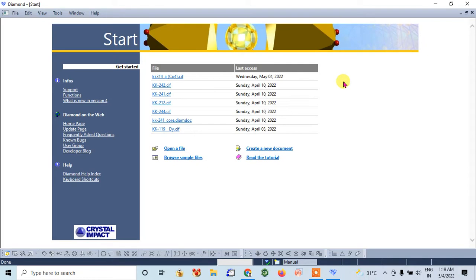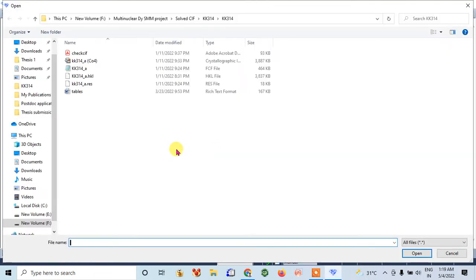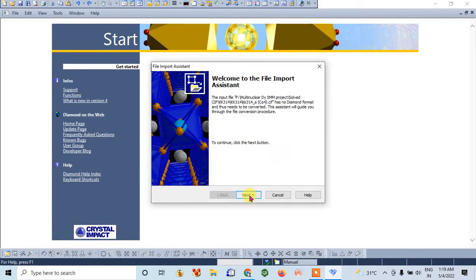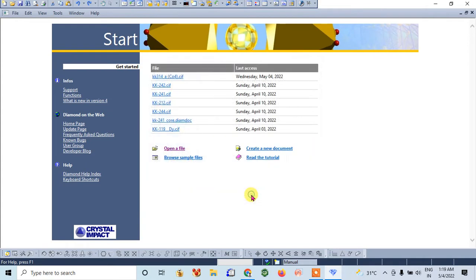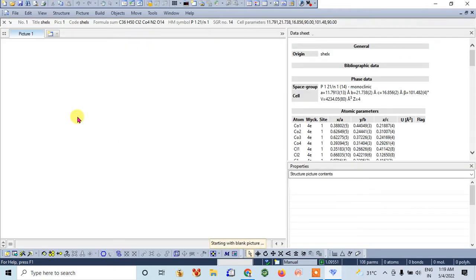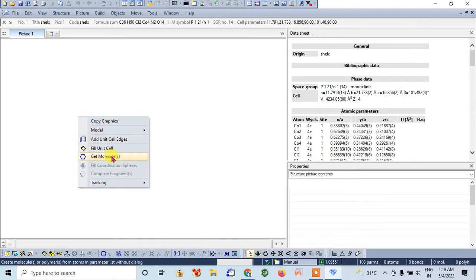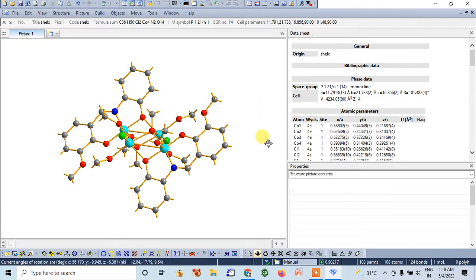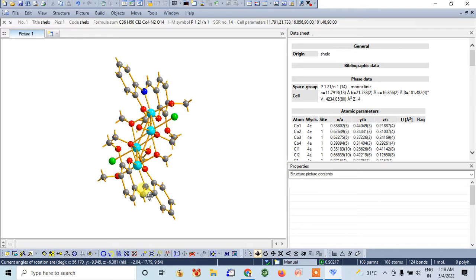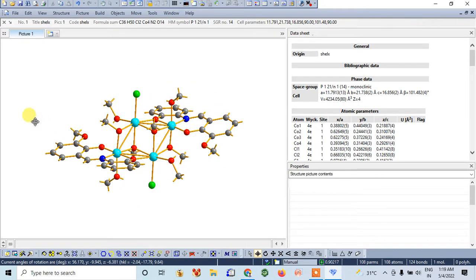So I will simply open a zip file. So click on open, import a zip file. Next, next, next, finish. So this window will appear. Simply right click here, click on get the molecule. So this is the molecule which I have imported in the Diamond software, right?